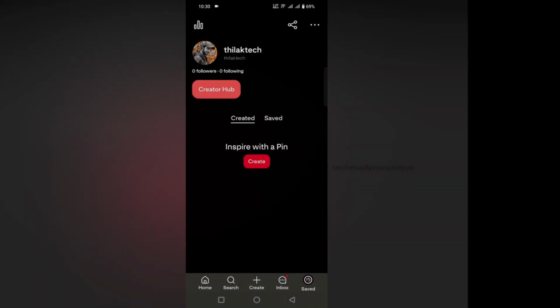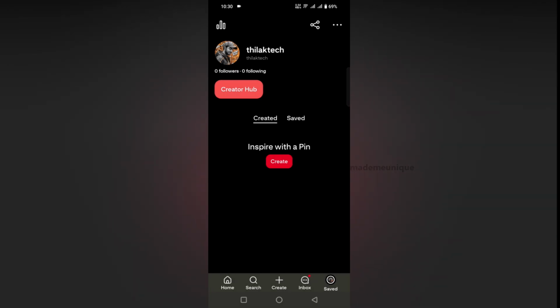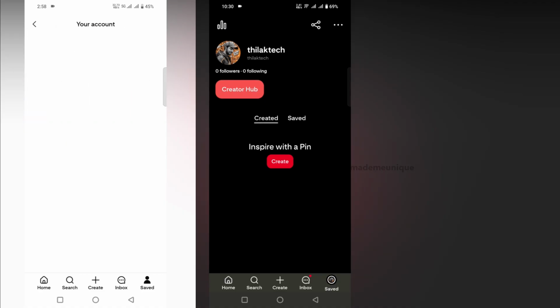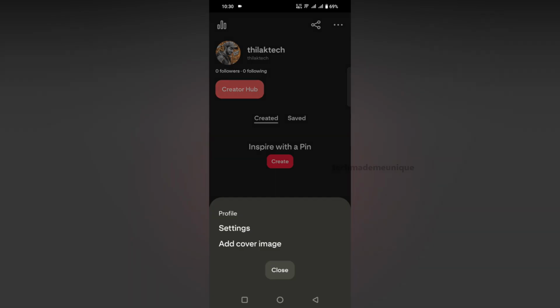So, how to turn off the login with Google option on your Pinterest account? I'm just going to show that in this video. For that, first of all, click on your profile if you are using a normal Pinterest profile, or click on the three dot option on the top if you are using your business profile, and then you just need to click on the settings option.